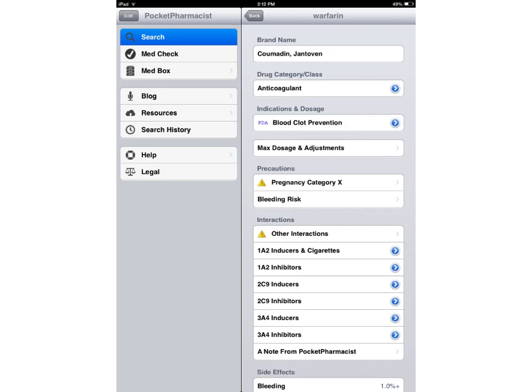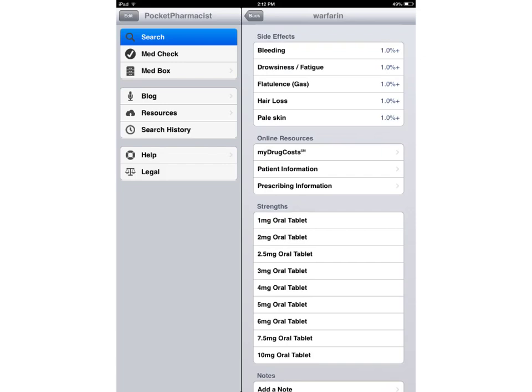And after clicking on the drug that you selected, it comes up with a home page for the drug, and it gives you the drug category and class, the indications, max dosage and adjustments, any precautions there may be, interactions with other drugs. And it also gives you side effects, online resources, drug strengths, and an option to add a note about the drug or the patient that you're giving.